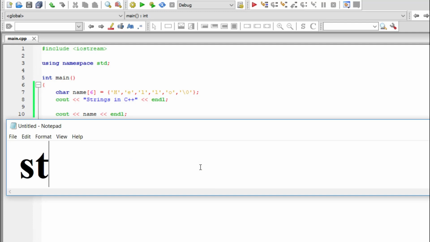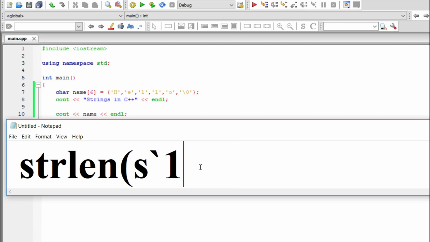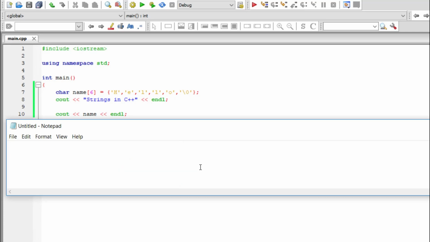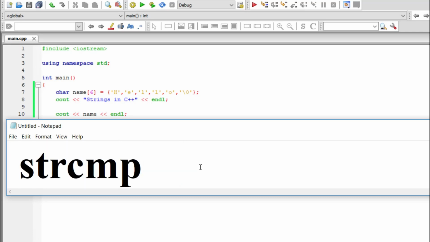And we have the next one, strlen. So strlen helps us to return the length of a string. Okay? It helps us to return the length of a string. We have things like strcmp. This helps us to compare two strings and know which one is greater and which one is less than. Alright? So we're going to still look at all these. So we have strchr.